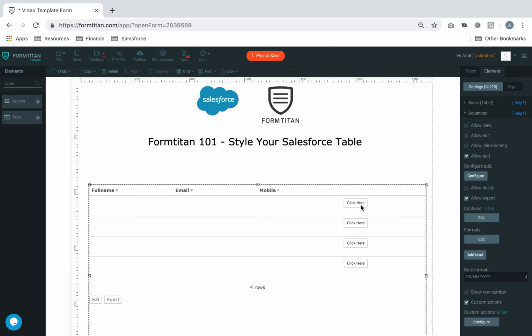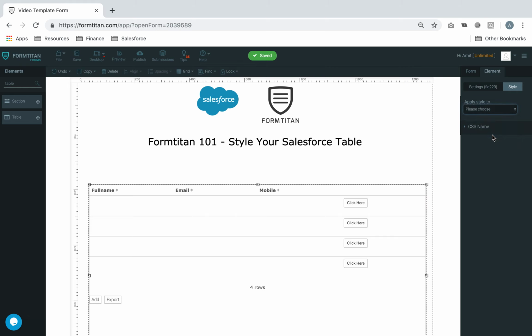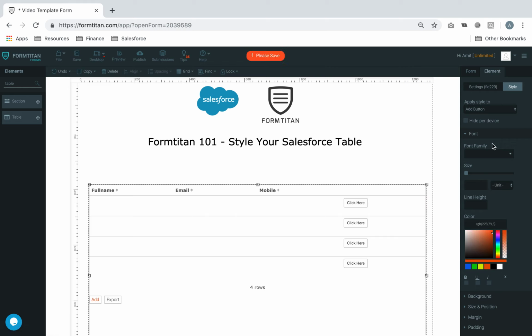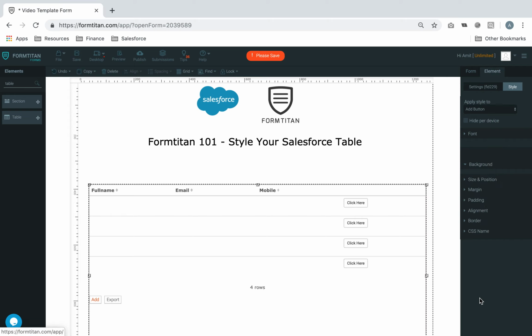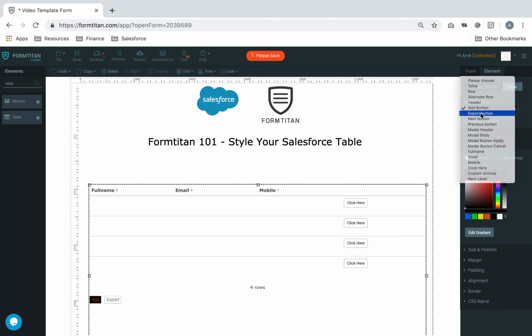So once you apply that, you can see our buttons here, and you can also style these buttons as well. So go into style and then choose add. So we've got a couple of things here like add button, export button, click here button. So we'll go ahead and amend the add button now. So style, we'll say the font will be red, and then the background can be black. So there you go.